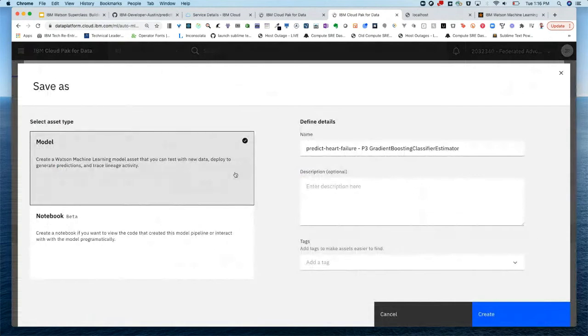So this is going to create a machine learning model asset that we can use to test new data, deploy to generate predictions, and trace lineage activity. So what this is doing is, let me give this a name. Failure model.